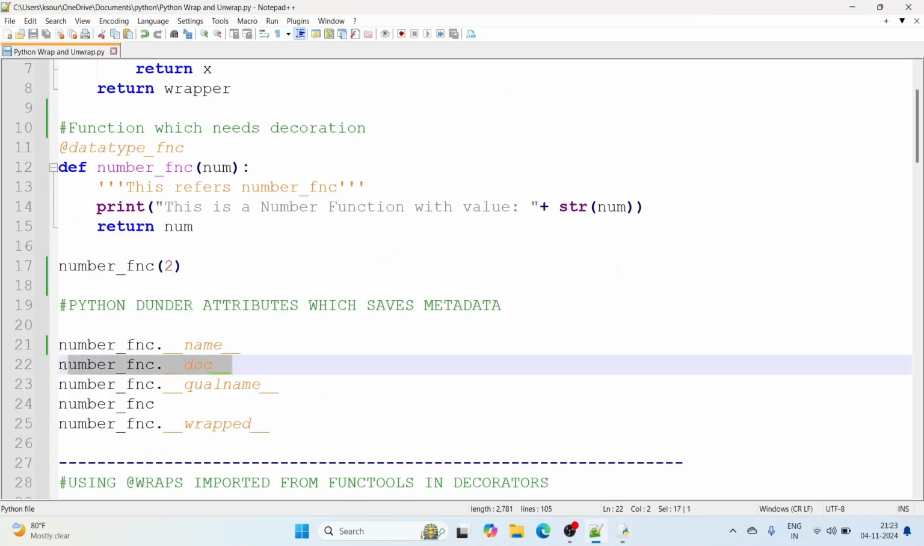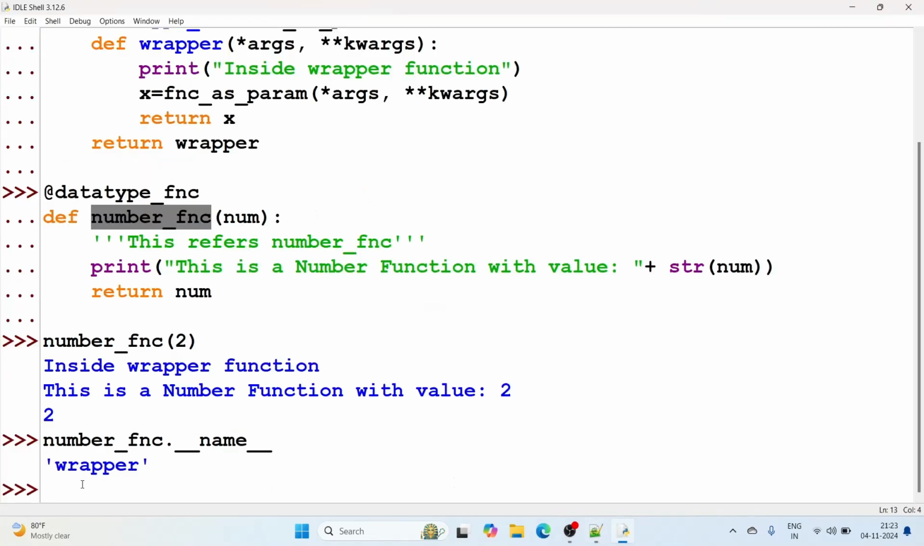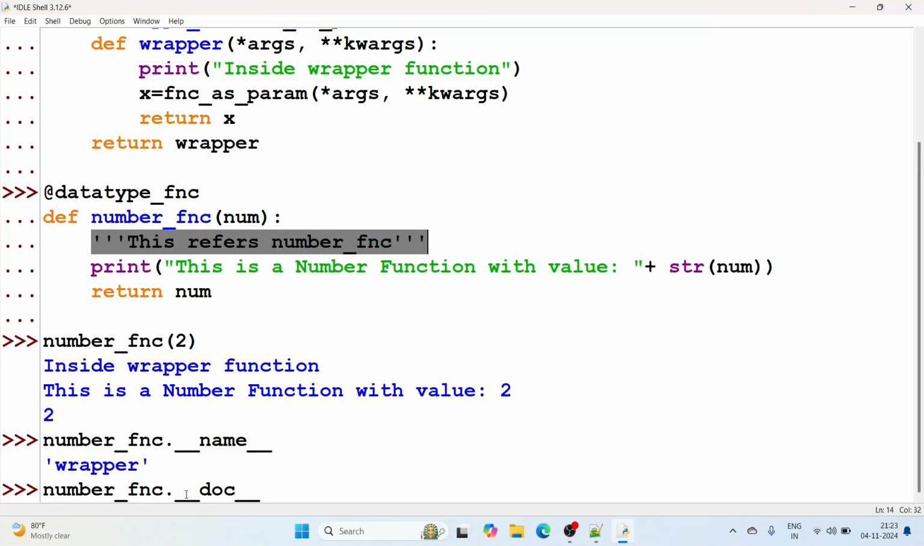Again, we have similar issues if we call doc. So number function dot doc should give me the comment which is inside this number function. Doc is used to call the comment inside the function, and name is used to call the function name. So these are the dunder attributes. Let me just press enter.